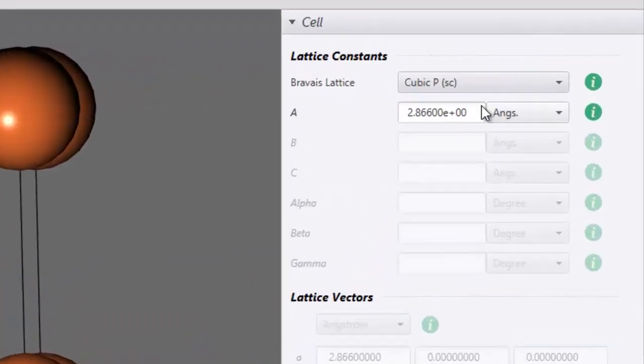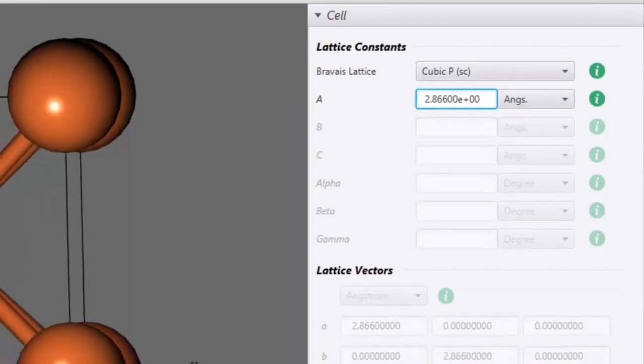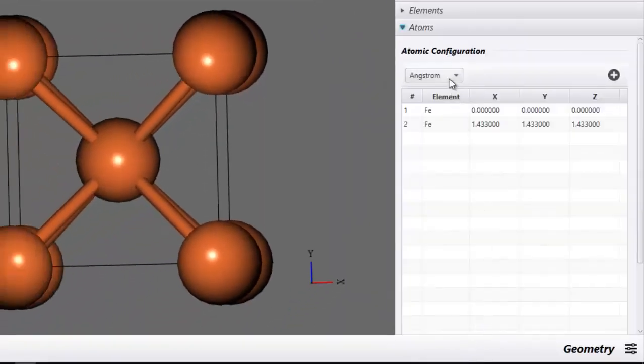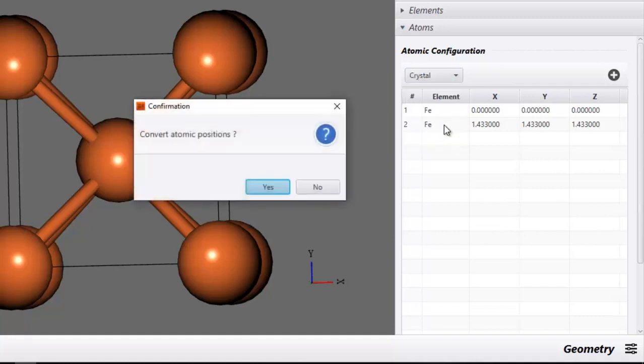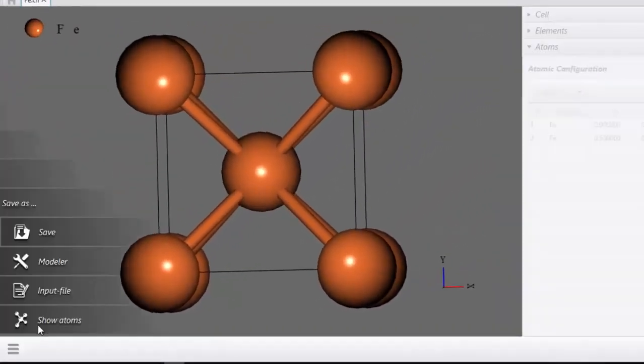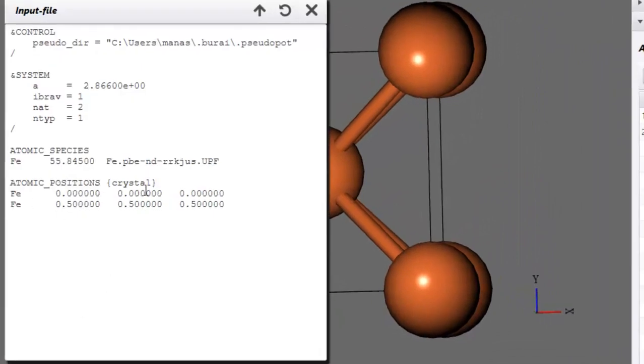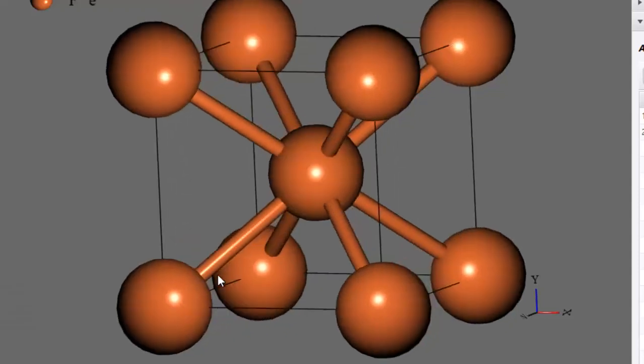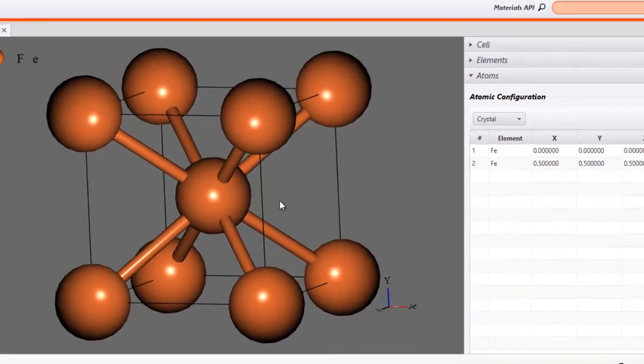So in order to change the volume, which is a cube right now, you can basically just change this and the volume will change itself. However, before you do that, the first thing you have to do is change this to crystal. You will need to provide the atomic positions in crystal coordinates rather than in angstrom. Now if you look at the input file, it will say atomic positions crystal, with one Fe atom at the origin and the other at the BCC position, and all the rest are its images.